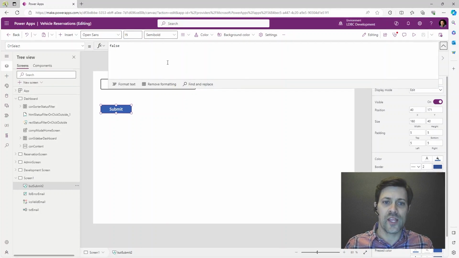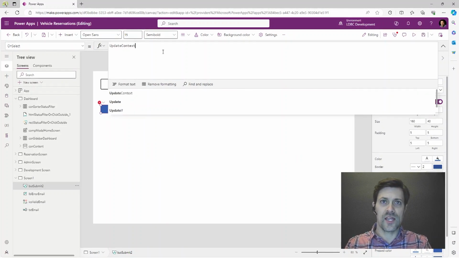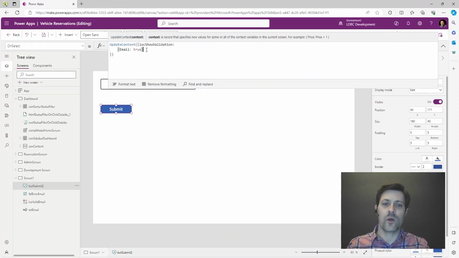We're going to turn on the validation checks for all of our fields. So we're going to update our context variable, and we are going to take our local variable show validation, and we are going to update our email and make it true. Now, if we were in a situation where there was only one input, this is all you would have to do. But most likely, we're going to have a lot of inputs.